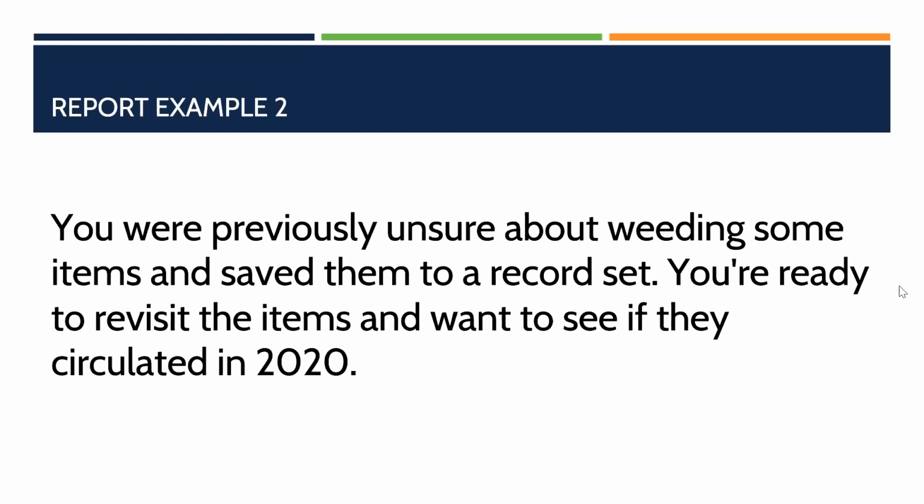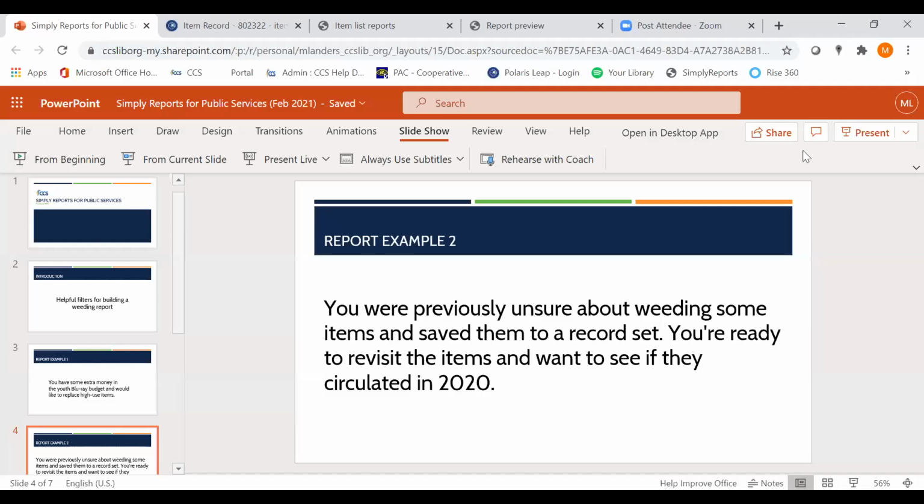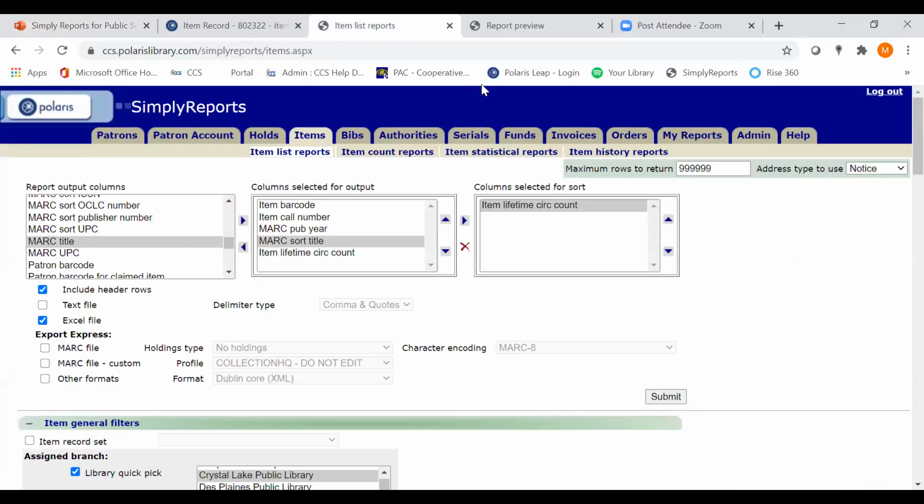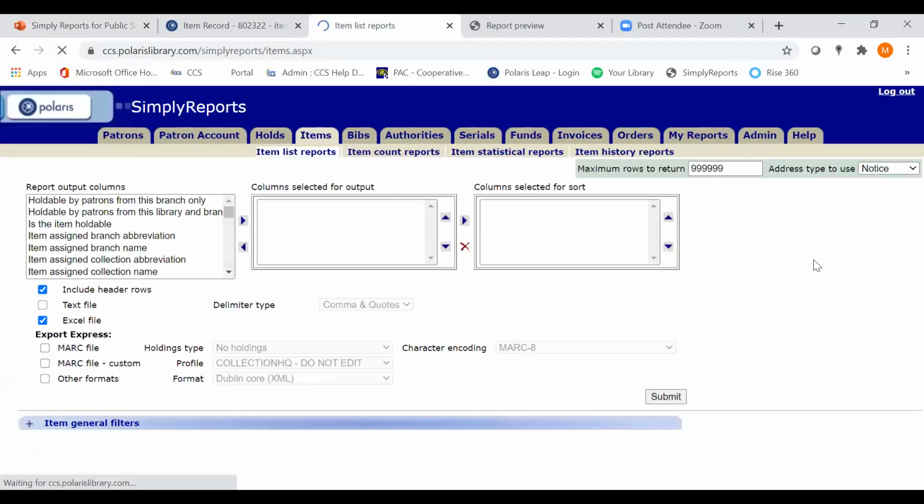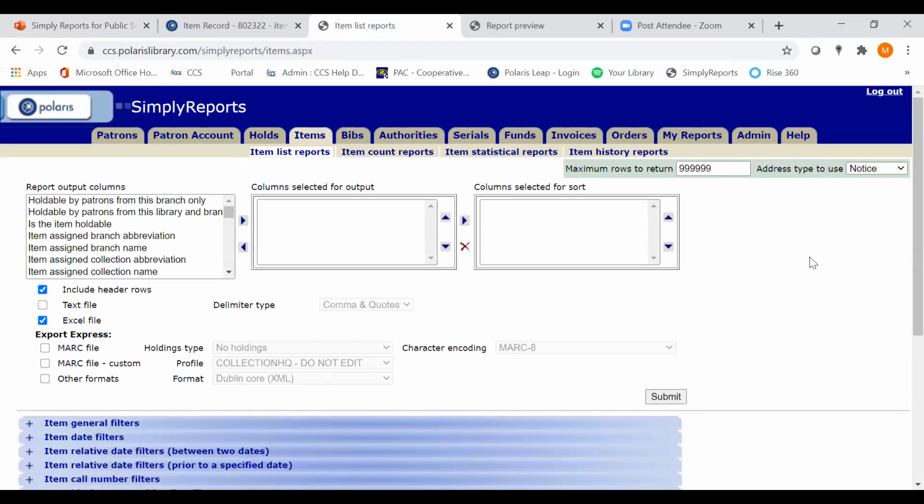those item records. So I'm going to come back into Simply Reports and refresh my page so it clears out all of the existing stuff. So we're, of course, going to be running an item report. And again, we're going to be running an item list report because we want a list of items and we want to see data on each record.